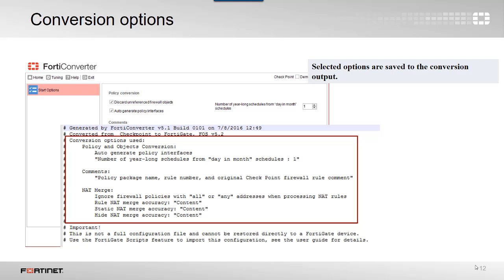So all the conversion options you used are saved in the conversion output. So this is just useful if you're reviewing your conversion afterwards. What settings did I use? If you want to rerun the same conversion, then you can just look at these and apply them.